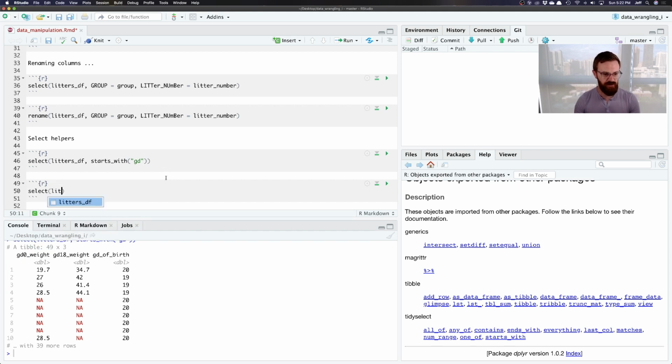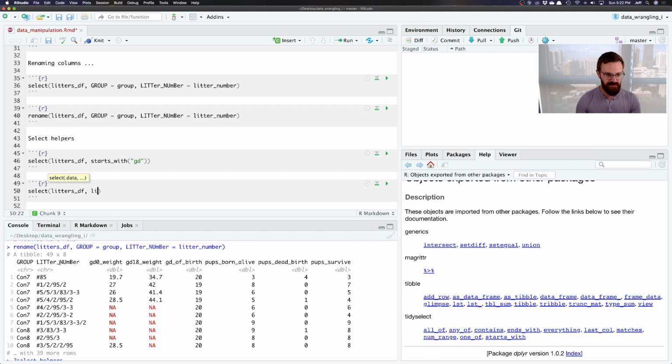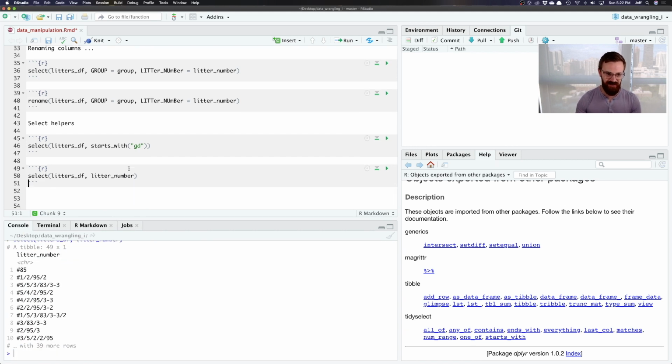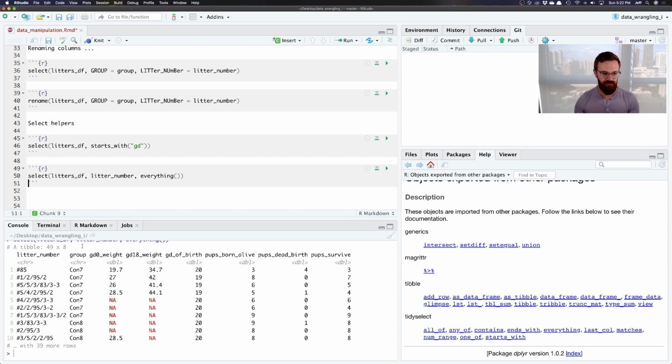If you want to select, for example, in the litters data frame, you know that what you really want to take a look at is litter number as the first variable, but you don't want to get rid of everything else. You can say select litter number and then keep everything, and it will move litter number from wherever it existed to the beginning, and then keep everything else.